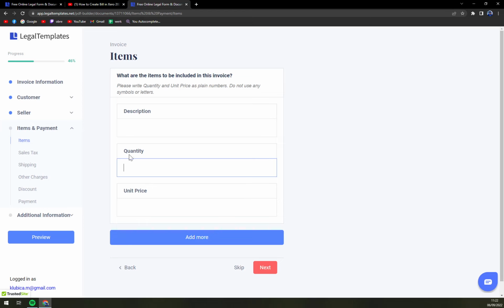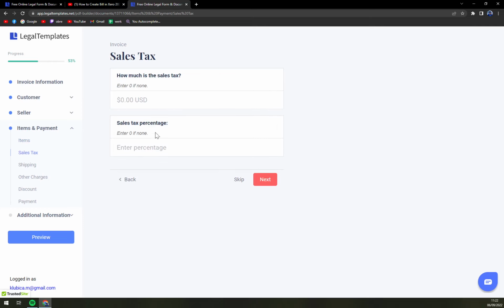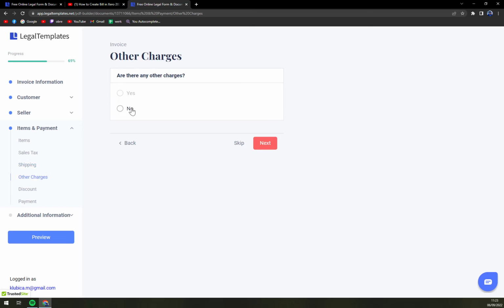Quantity, or let's go with description. Quantity 200 square meters. Unit price, let's go with $50 a meter, for example. I don't know what the prices are. Next, how much is the sales tax percentage? Next, how much is shipping? In shipping, I believe this is not the right way to address it, because I believe you can't really ship this. Next, other charges: no.